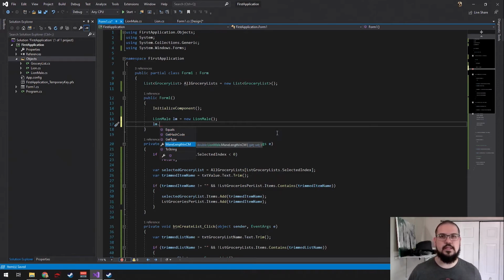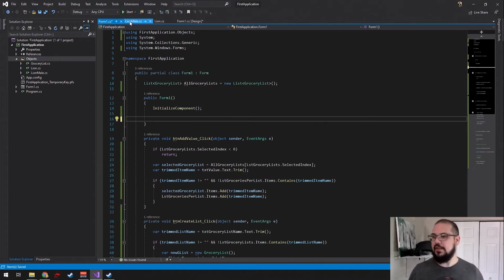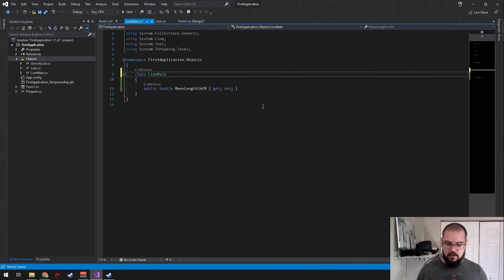And if I try to create a lion male, it only has main length in centimeters, but a lion male is a lion. Why doesn't it have those properties? Because we haven't logically tied them together. So if I go to lion male and I want this to inherit those properties of lion, the superclass, or parent class as you'll hear it referred to as well, we're going to explicitly inherit those values by typing a colon and lion. C# is a non-multiple inheritance programming language. So you can only inherit from one superclass.